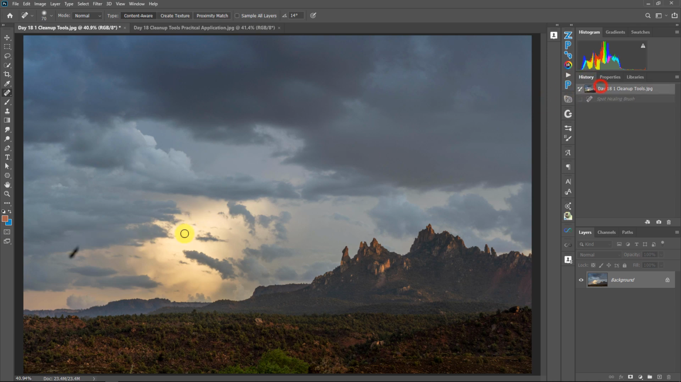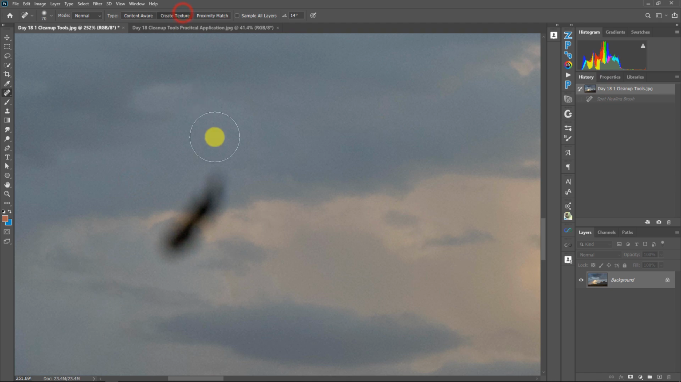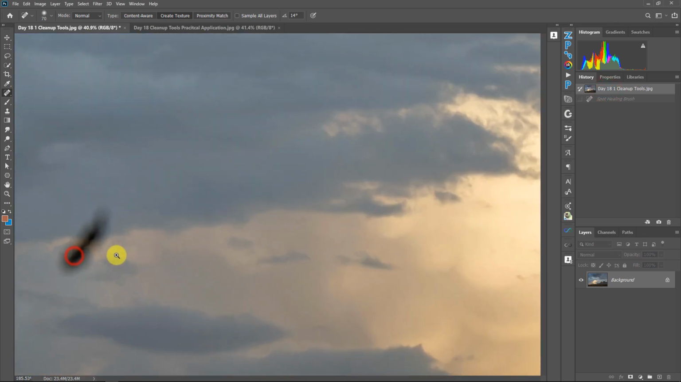So just a quick selection with the healing brush fixed that. Let's go over these other two. Create texture. If we click on this and go over top of this, we don't want the create texture mode, because if you look at that, it's basically just making a texture from that area, applying it to the image, and it doesn't look good. It looks pixelated, it looks gross, and if we zoom out, you'll be able to see that that spot now just looks like a very blurry, even worse spot, okay?